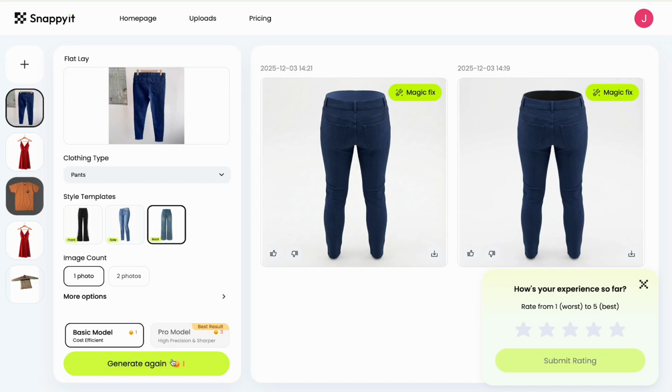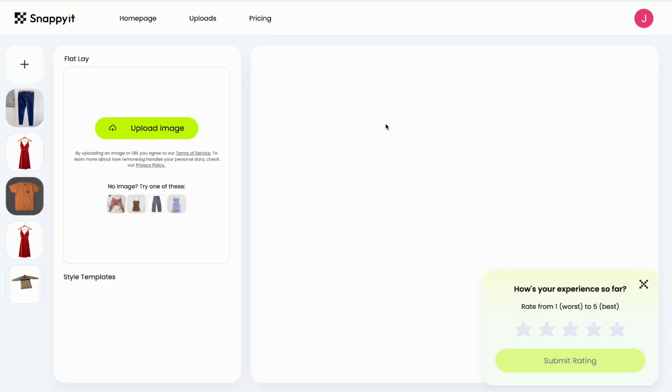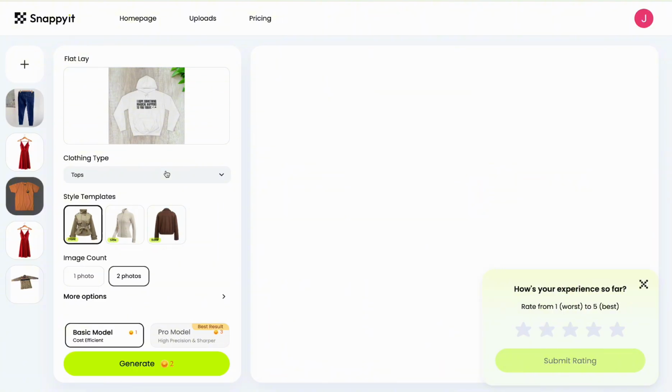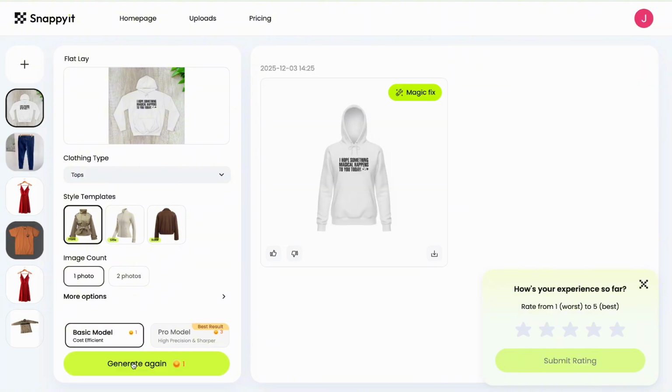Alright, so this is how you use Snappy It. Now let's try one more using elaborate text. We want to see how it works with text. Let's try and use this hoodie. It has a lot of text on it. I want to see if the AI will be able to keep the text readable in the generation. So obviously we can't do a back, we'll do a front again, and we'll just do one image, and we'll just do basic model. All right, now the hoodie is fire.